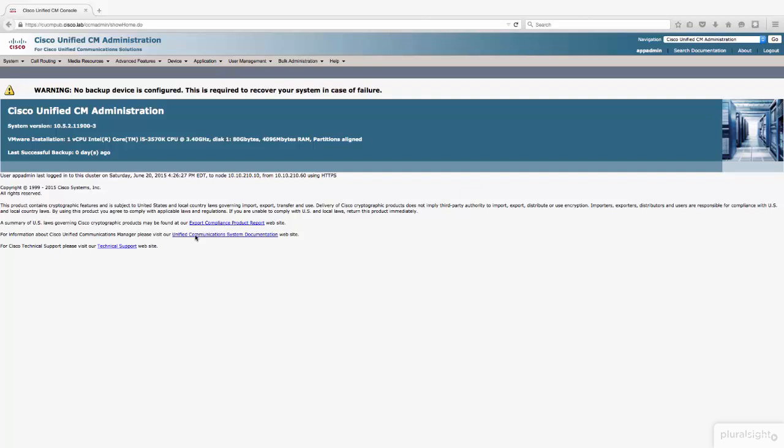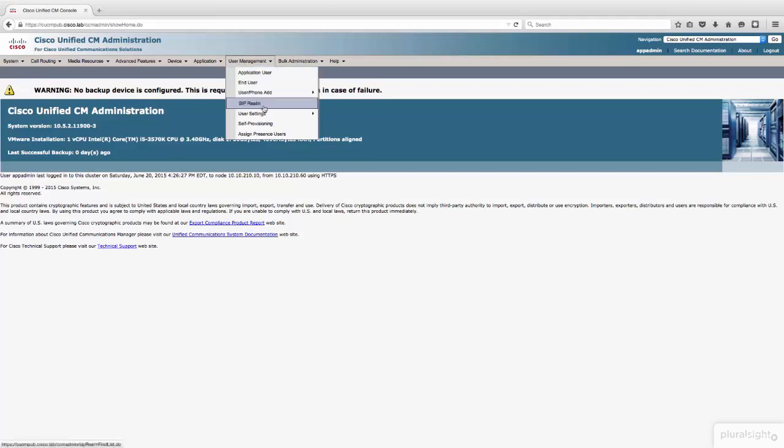So I want to talk to you about UC services and UC service profiles. All of this configuration is going to happen within the Unified Communications Manager. So let's walk through some of this. If you go into the Unified CM administration page and go to User Management and go to User Settings, you'll see two options.